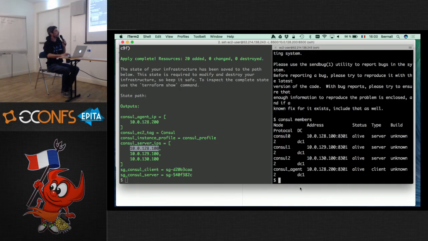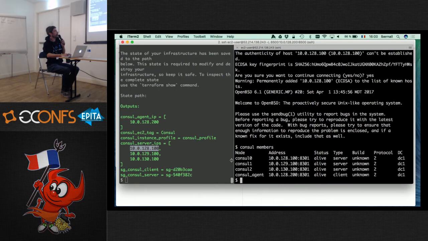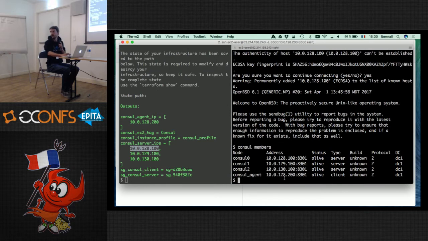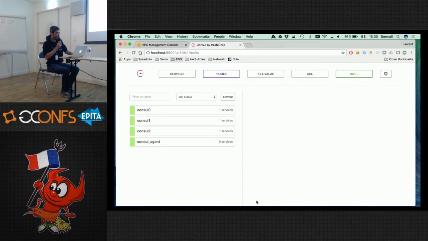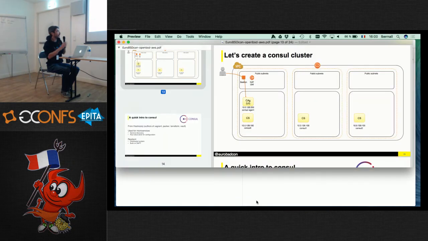And I can see here exactly the same information we had on the UI. Okay. So on this server, we have Consul installed and the agent. Now, you remember I told you I started a standard OpenBSD machine and I have Consul installed. So how did that happen?